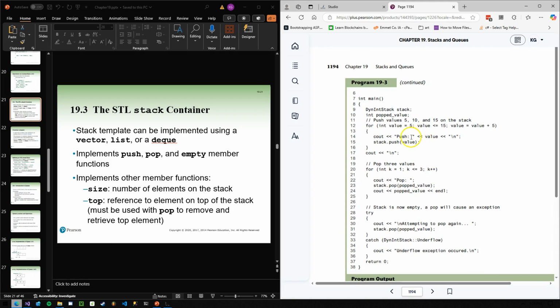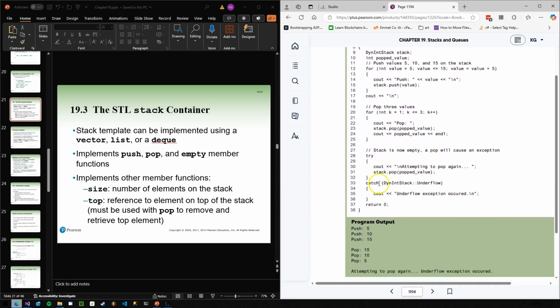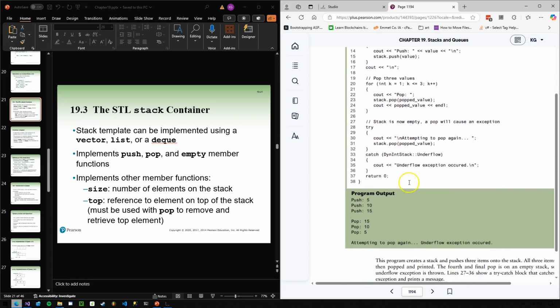Here's another example that would demonstrate that, the dynamic stack. So we have our data here. We have our stack popped value that's going to keep track of whatever values are popped off the stack. We're going to push some data onto the stack. We're going to pop 3 values and print out what they were. The stack is now empty. So we're going to use a try catch here just to prove that the underflow works, and it should definitely work, as you can see in the program output here.